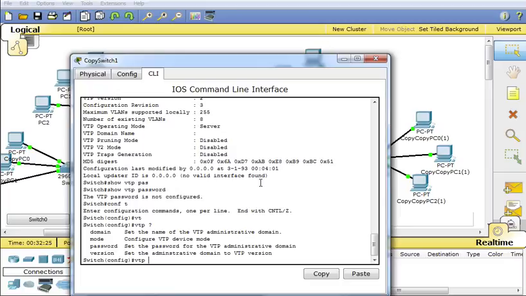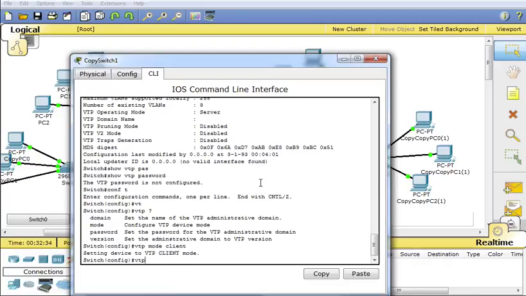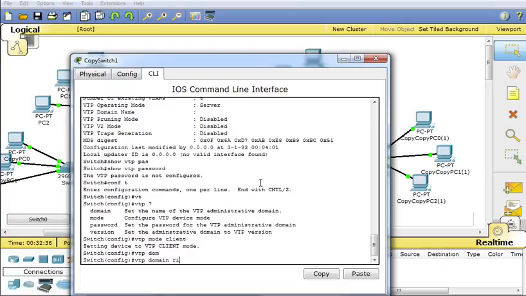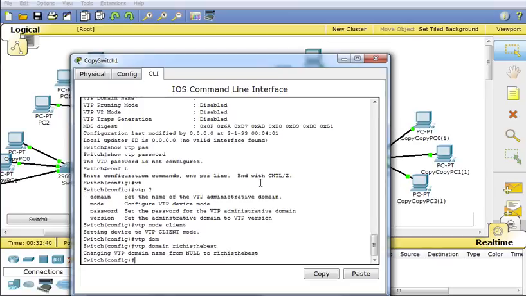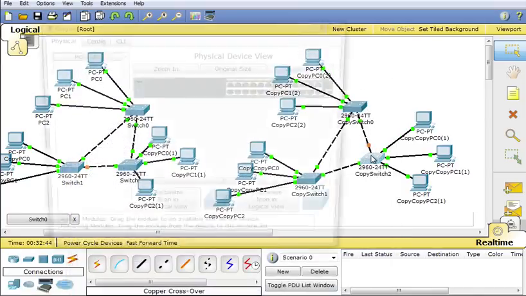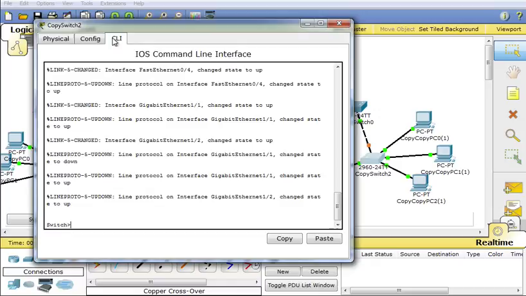So we'll do the client mode first. So we'll call the VTP mode client. And we will set the VTP domain name to Rich is the best. Alright, so that's that on that. We'll go to the transparent mode switch next because that's what I said to do in the lab sheet.